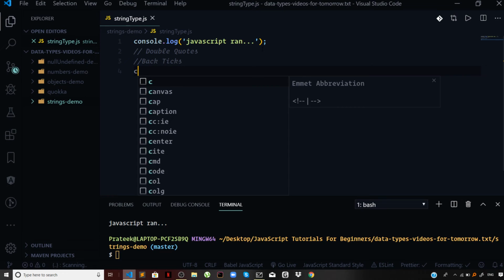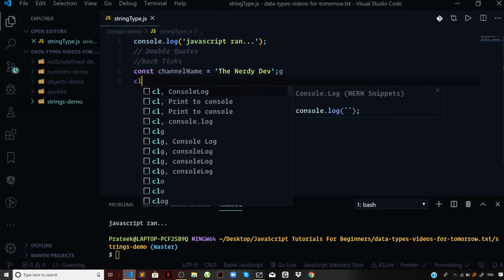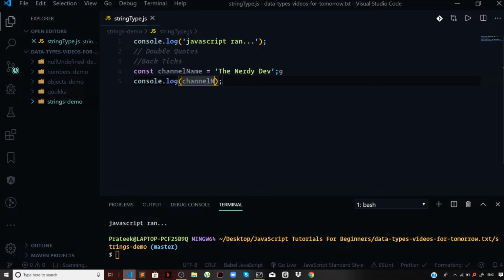Now let us declare a variable called channel name. I'll say const channel name and set that to the nerdy dev. And then I will log the channel name to the console. So I will say console.log channel name. And of course, as expected, you will get the nerdy dev on the terminal if we run this file.